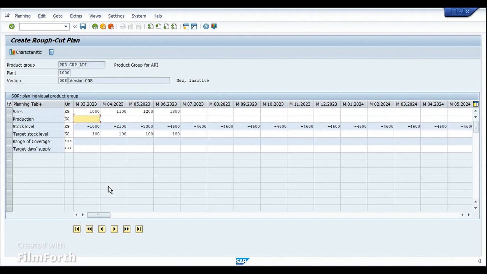So now the production plan, let's say I'm going to use it as 500. So I'm going to plan the production for 500 kgs in the month of March, irrespective of the sales requirement or the target stock levels. So now hit enter.